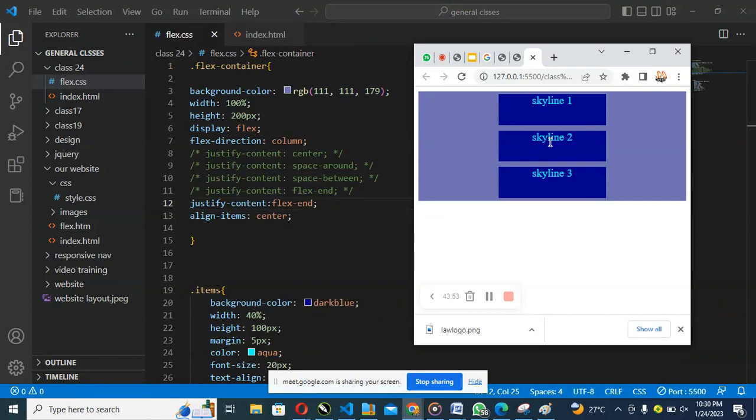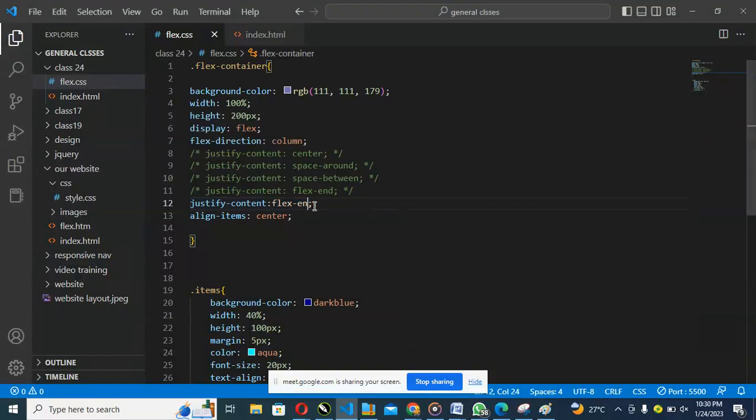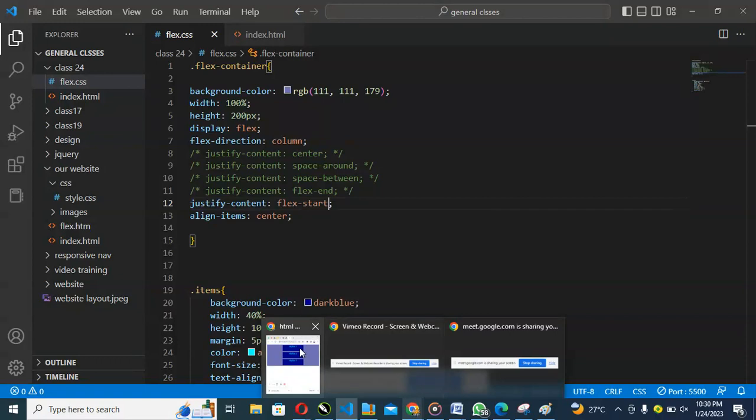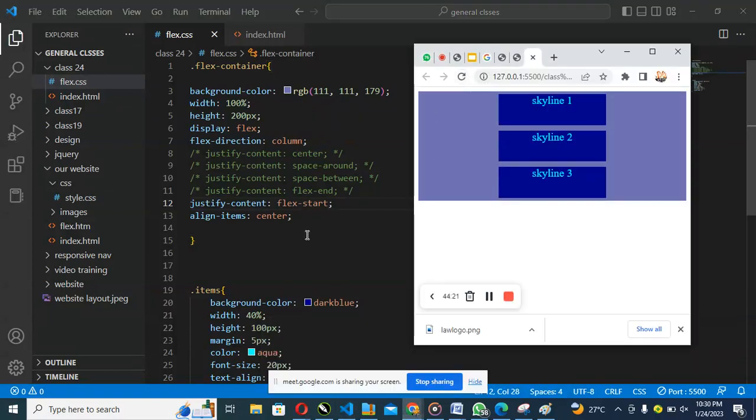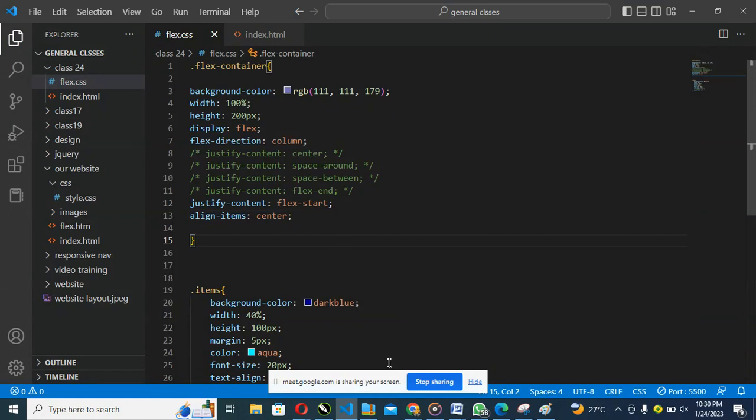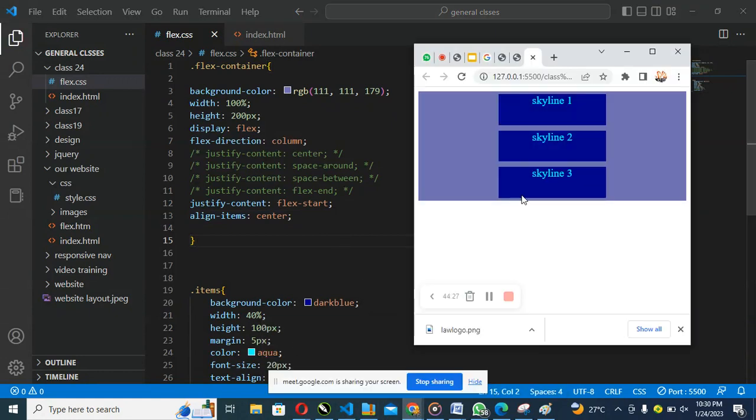You can see nothing happens, right? Let's see, flex. Let's say flex start. Still nothing happened. Now let's use align item. Let's say if you are working on mobile, maybe you converted this particular flex element.